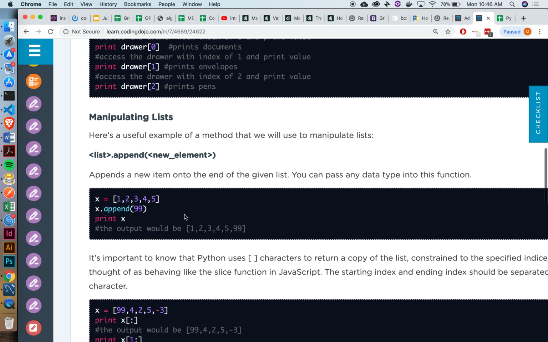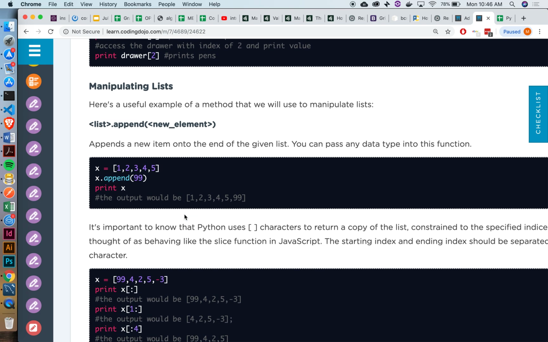And then the other thing that we're going to do on occasion is we might manipulate lists, so we might want to add another item to them. And the way that we can do that is with the append method. So you can do .append, and then whatever you provide as the argument will be tacked on to the end of the list that you have. All right.